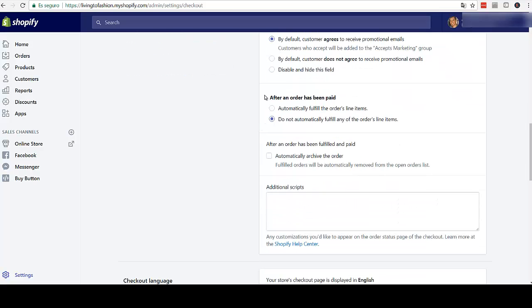That's a good idea for your email marketing campaigns in order to offer more products or offers or promotions. After an order has been paid, do not automatically fulfill any of the order's line items. This is very important. For now, you need to manage this manually. Okay, after an order has been fulfilled and paid, automatically archive the order.